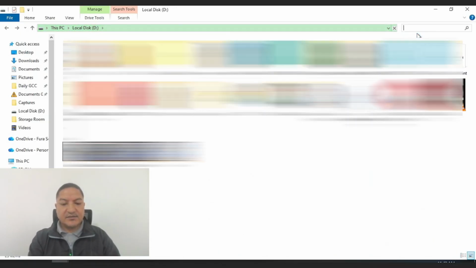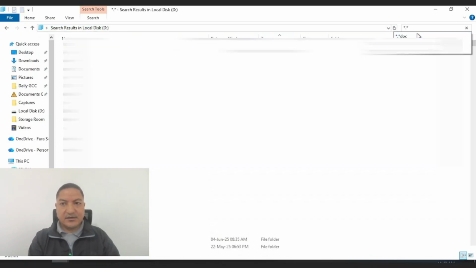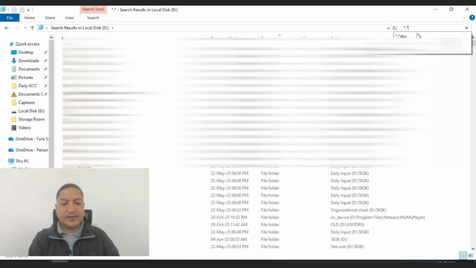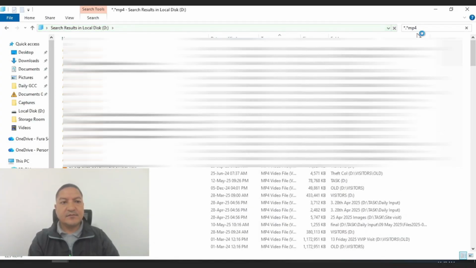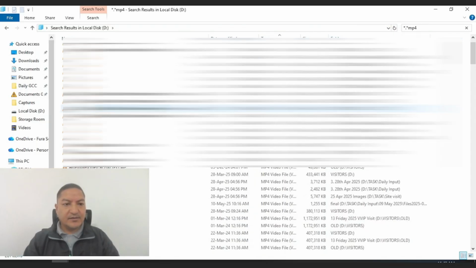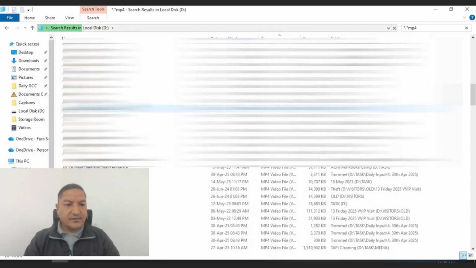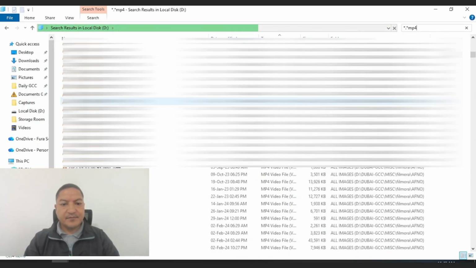It means whatever the files and folders that I have, the extension starts from the star, then the extension, like MP4. I can find all the files and folders, all the files that are in MP4 format.